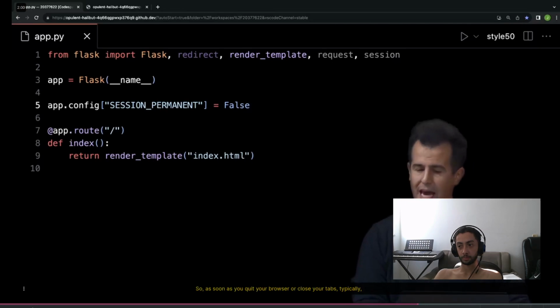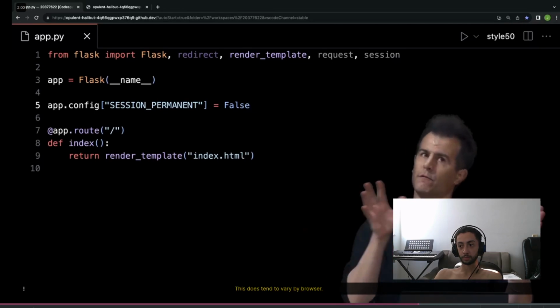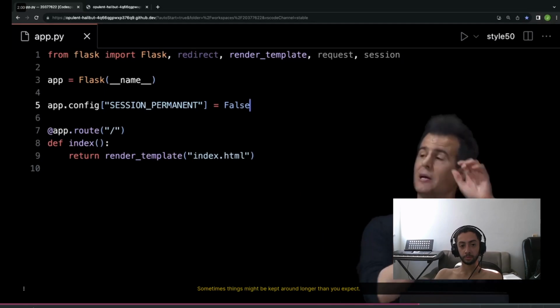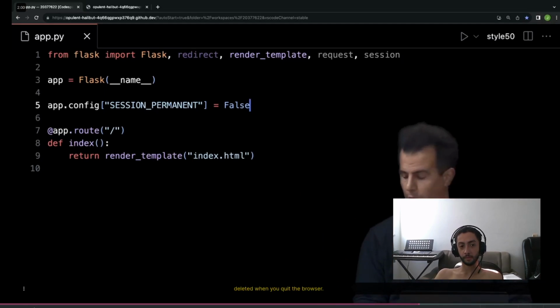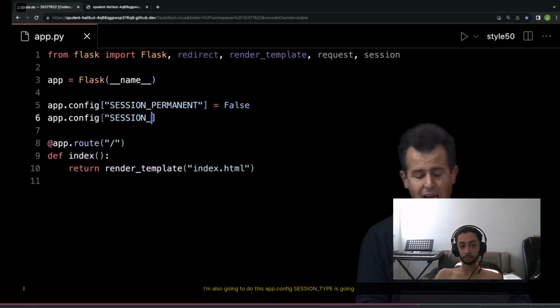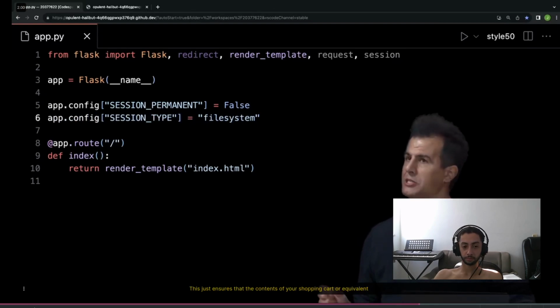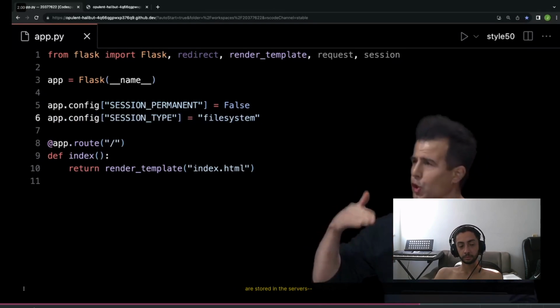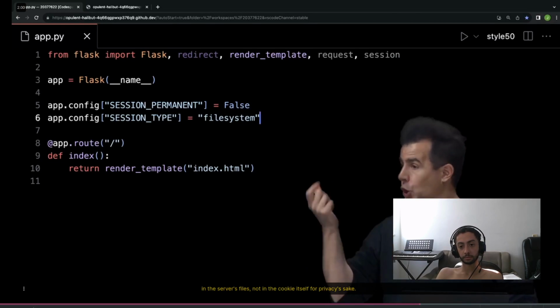So as soon as you quit your browser or close your tab, typically what's in the session will be deleted. This does tend to vary by browser. Sometimes things might be kept around longer than you expect, but by default, this is going to ensure that essentially the cookie is deleted when you quit the browser. I'm also going to do this: app.config SESSION_TYPE is going to equal "filesystem". This just ensures that the contents of your shopping cart or equivalent are stored in the server's files, not in the cookie itself, for privacy's sake.